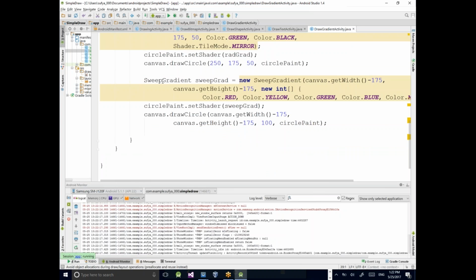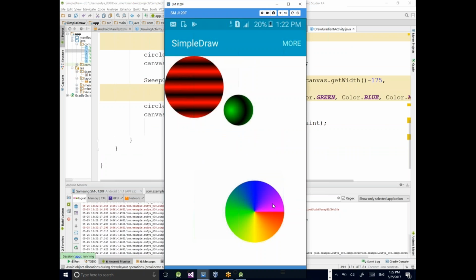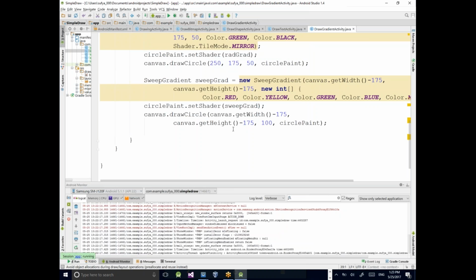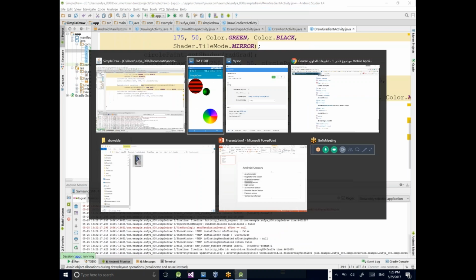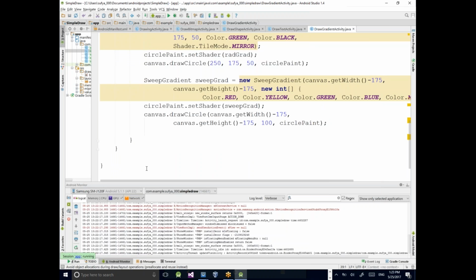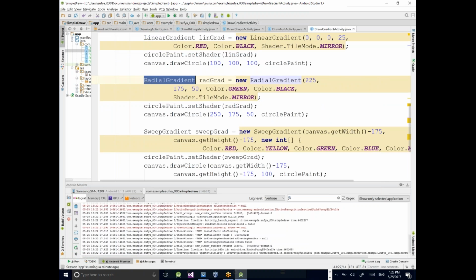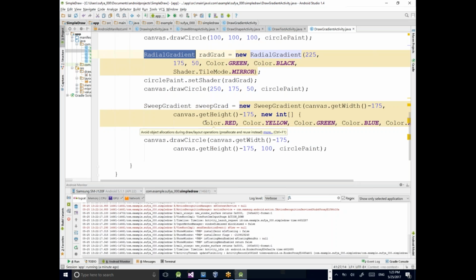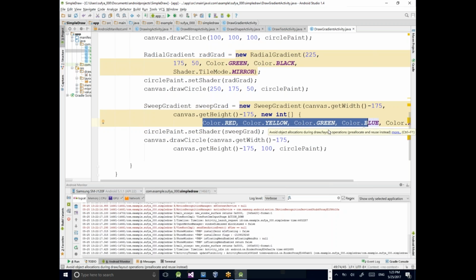The last one, the sweep gradient, is just showing how I can sweep different kinds of colors. This can sometimes be used in creating apps that will require showing such a shape. The idea again is the same. I'm using different, not radial now, not linear. I'm using sweep, and I'm specifying the options of colors I want to have, and then using this when I draw the object. So it's very straightforward. I don't want to comment on it.